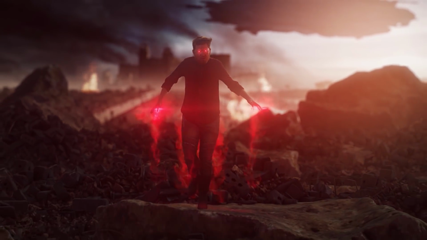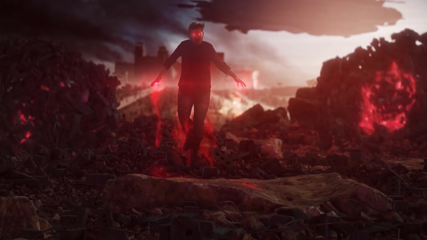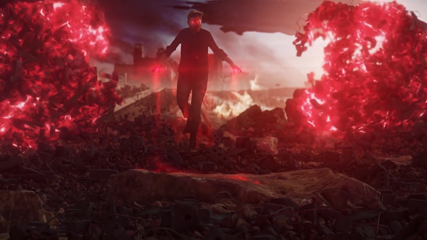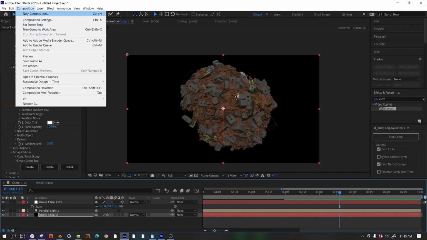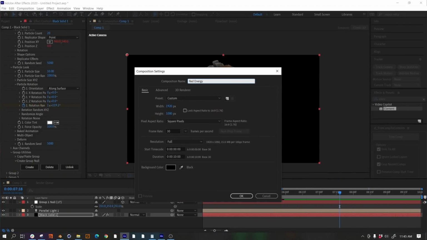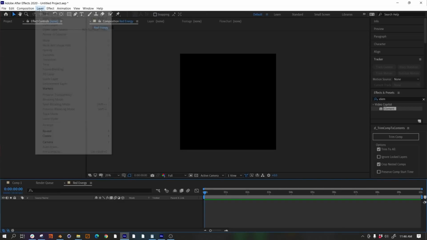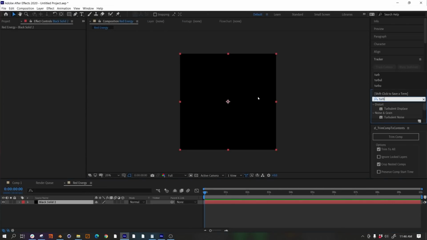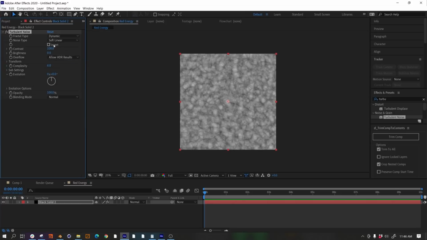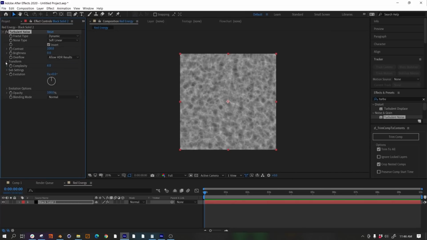Now, of course, we want to make this glow like it's been imbued with that magical chaos energy, so let's do it. So let's make a brand new comp, and we're going to name it Red Energy, and we want this to be a square. Square? Yes. Good. We add in a new solid, add a turbulent noise, change it to dynamic, and invert it so we get those nice organic creases.